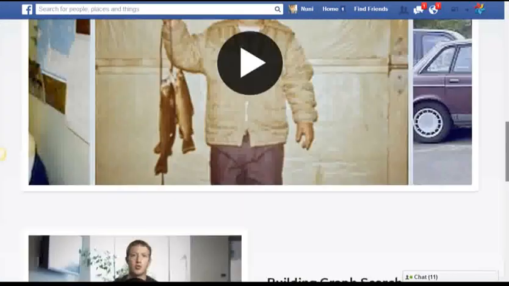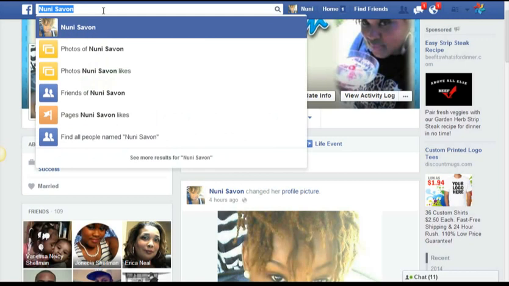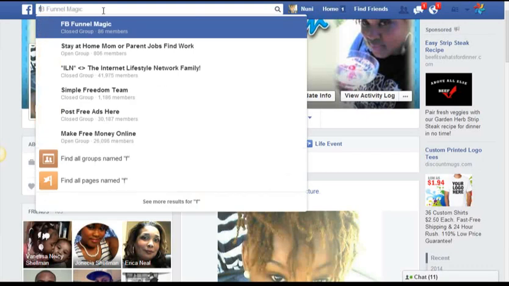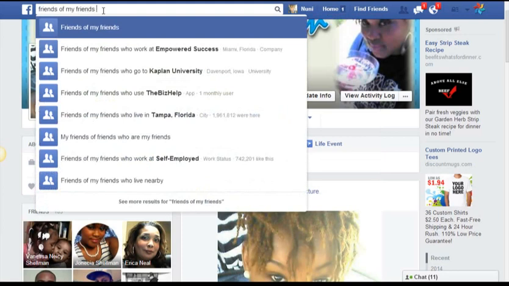So going back to the page, I'm going to show you exactly the method I use. This bar right here is where you're going to start. This is the search bar in which you will search any and everything you need. The first thing I'm going to start with is friends of my friends. This is a simple keyword you can use to find any of your friends that are interested in the things you're interested in, or anything that you're just trying to find out, period. So I'm going to go ahead and type that in. All right, keyword number one, friends of my friends.